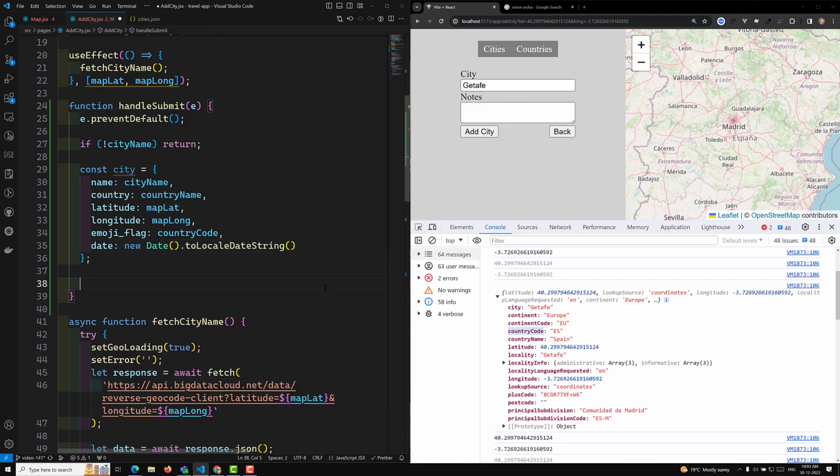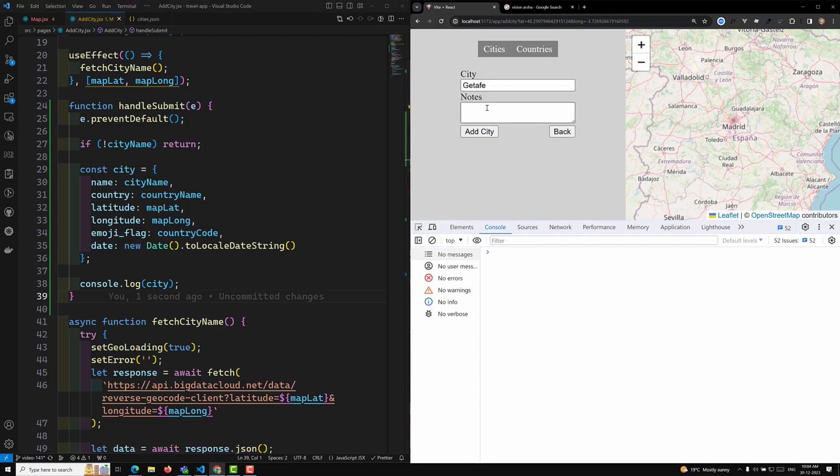This is not a matter, and we will do console.log of city. I am just logging the city, to check whether the object we have framed is correct or not. So I am taking the notes and clicking on this one. So this is the data which I have framed. It is coming correct. Now I need to submit all this data into the cities.json.